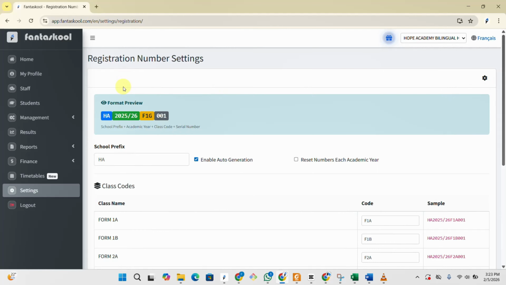The registration number consists of 4 parts: the school prefix, which is a representation of your school name; the academic year, which is the year the student enrolled; the class code, which is the student's current class; and the serial number, which is a unique number for each student.